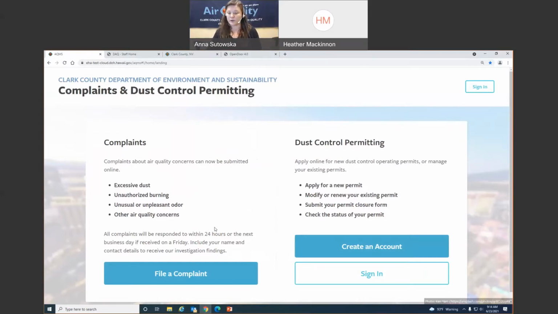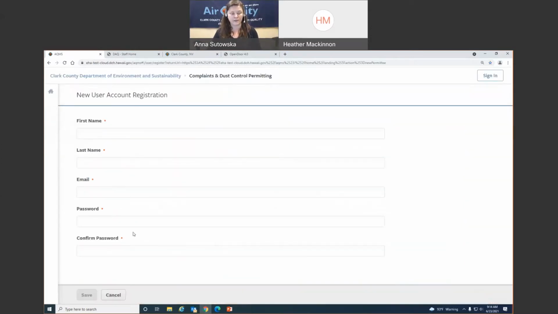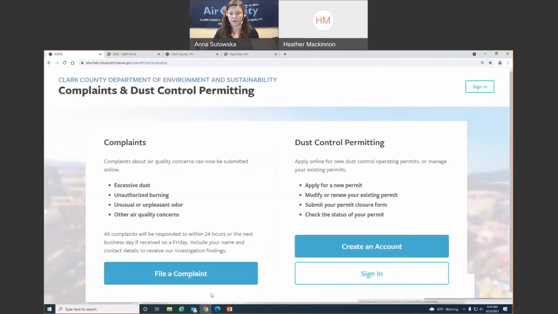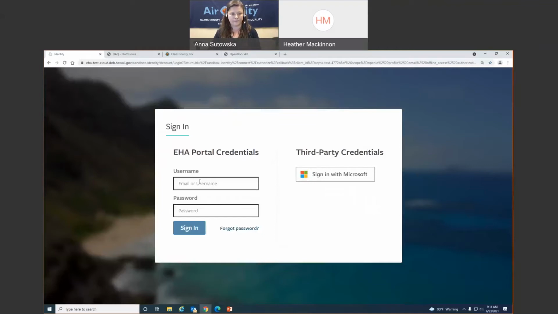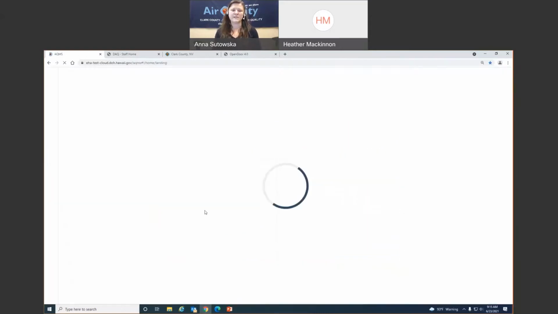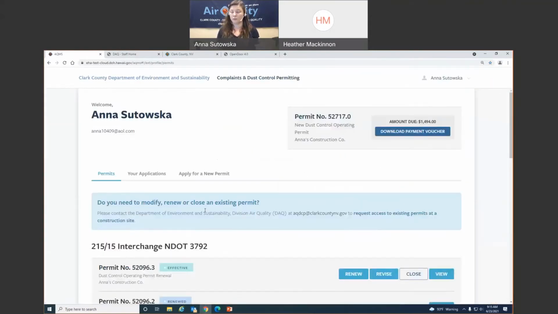Okay, so the very first thing you want to do when you get here is create an account. You'll click here, enter this information, and select save. I've already created an account for myself, so I'm just going to go ahead and sign in. This is not a real account. What you're seeing here is what it will be, but this is just our test environment. This is not the actual web page of the program.